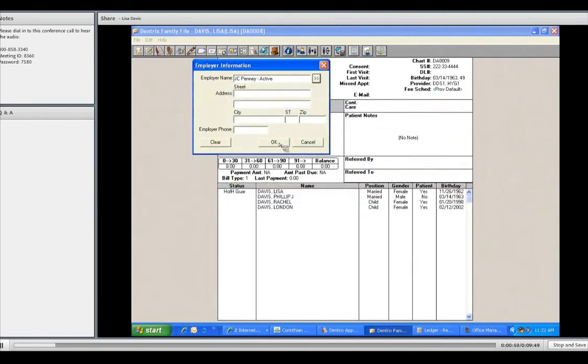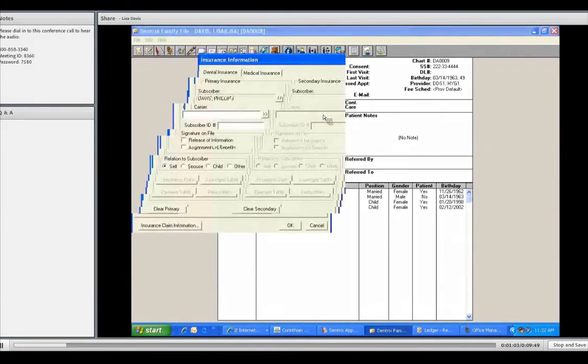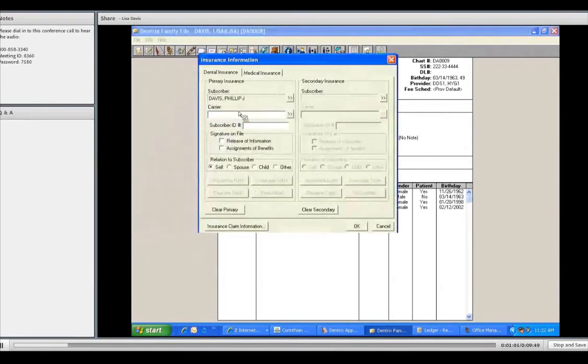Next is the insurance box, or the block, or this window. This is kind of the important part of entering data correctly. When I open my insurance information box, there's this little list to the left. If they have secondary, we do have the secondary section. If a lot of families have primary and secondary, we're going to concentrate on just entering an insurance company. The subscriber is Phil Davis. It defaulted to him because I'm working on him.